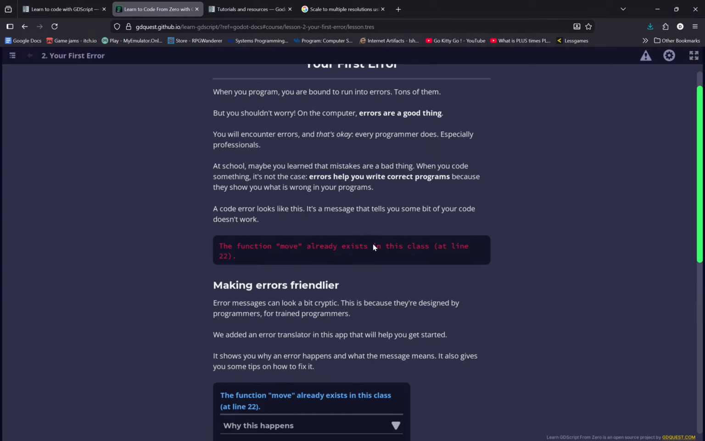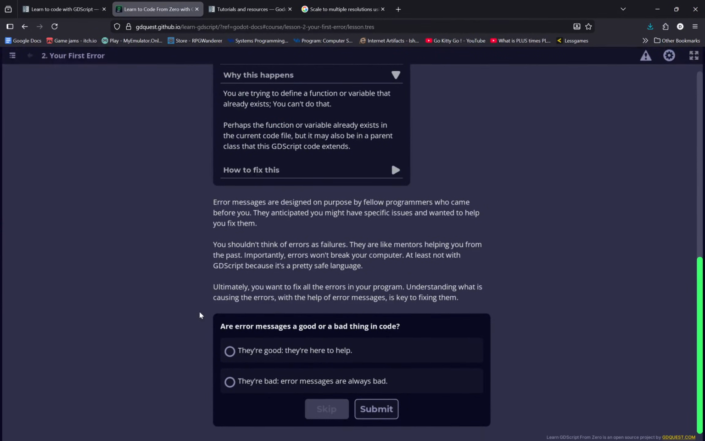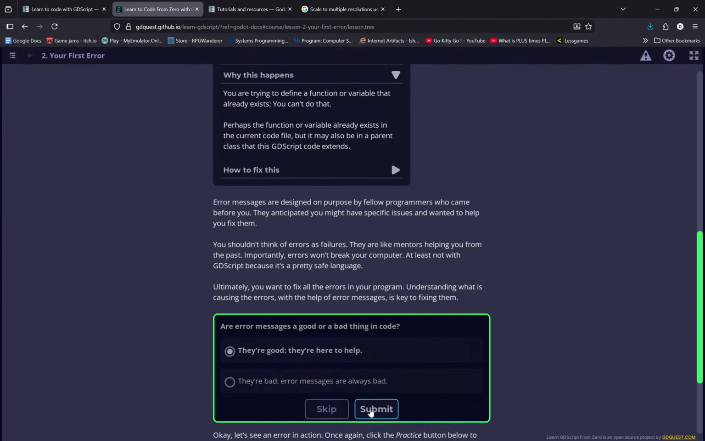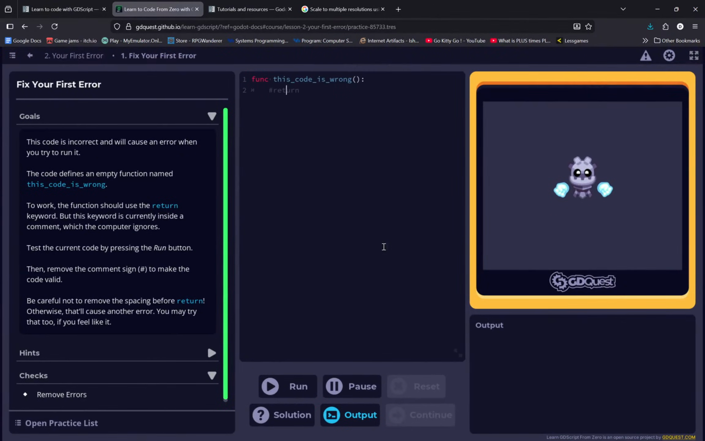Function move already exists in this class. So in this, class is the whole page that you're on. There has already been defined a function named move, and then it's telling you what line of the program it's on. They're good, they're here to help. If you get an error, then that means that if it didn't give you the error, you never would have known something was broken in the first place.